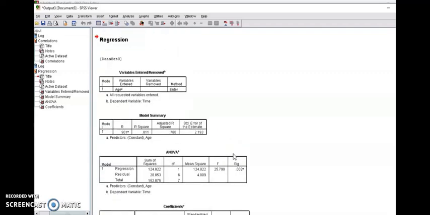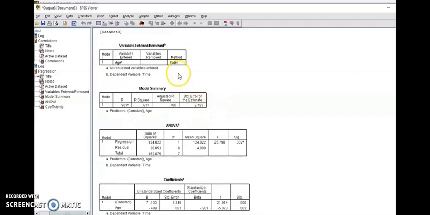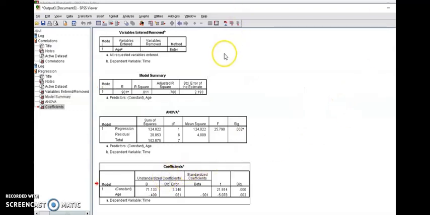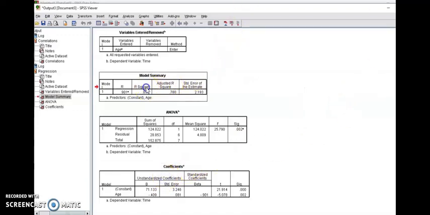Okay, under regression output, it will give you 4 tables. For you, you just need to know how to read these two tables only: the table model summary and the table coefficients. Okay, look at table model summary first.